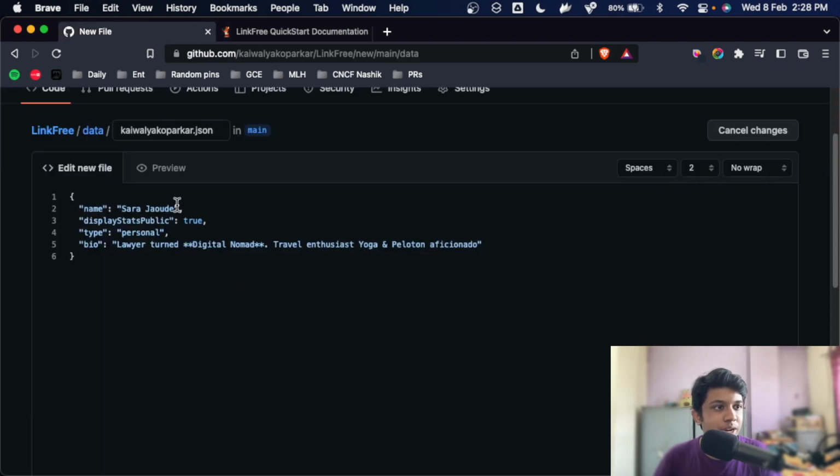So first let's go ahead and change the basic stuff which we have copied: true. Then it's a personal account. Then maybe I will just go here and do open source advocate, DevRel, DevOps. Okay, cool. So let's go ahead and add links.